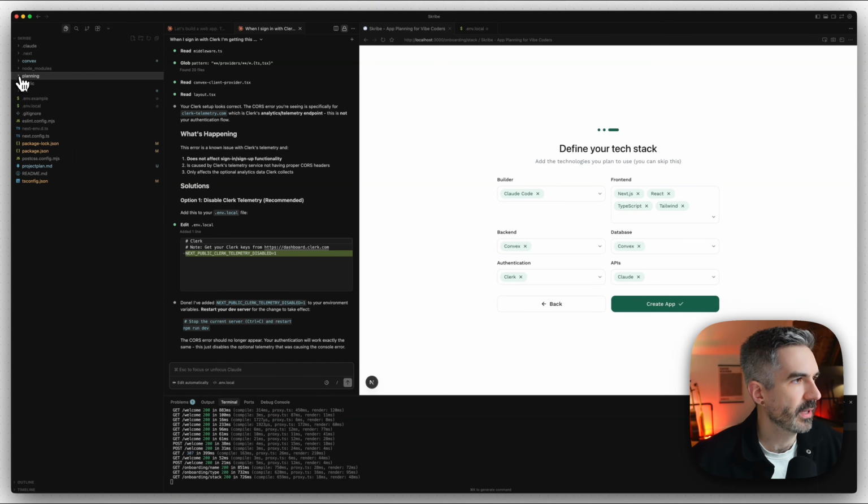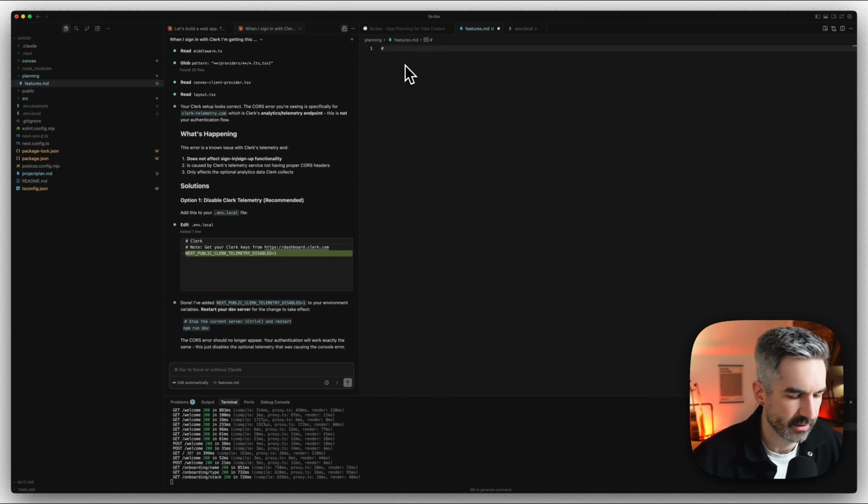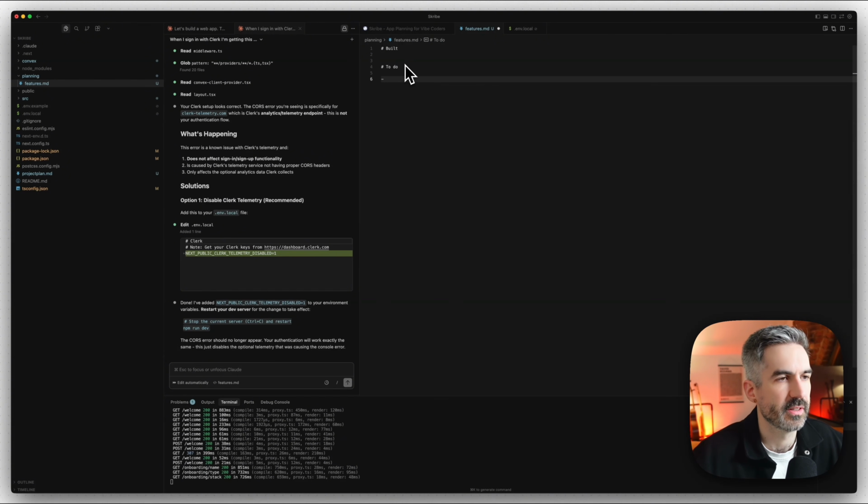And what I'm going to do in this planning folder is basically add some documents here. So I'm going to create a file, and it's going to be called features.md. And what we're going to do here is create a list of built features and to do. So I'm just going to create a list of features that I want to build here.